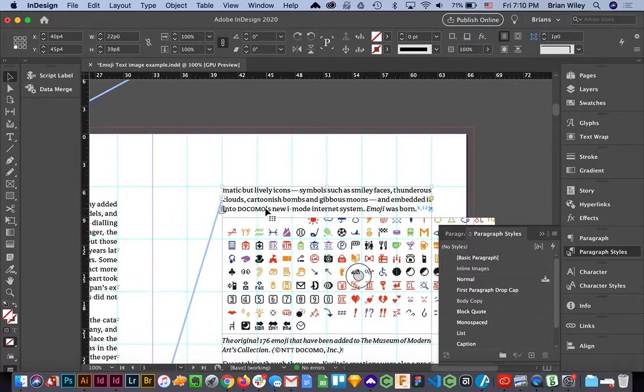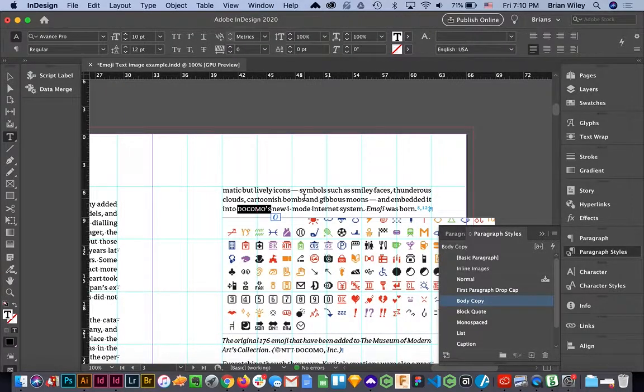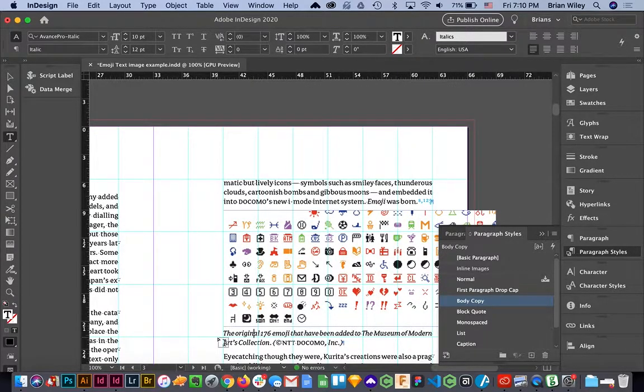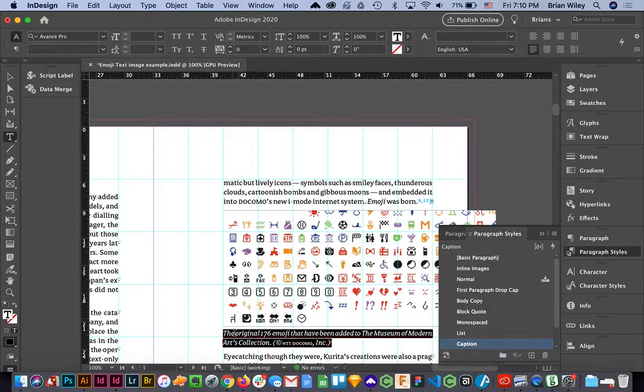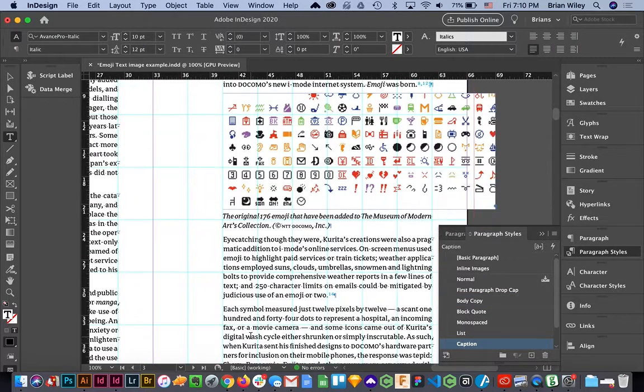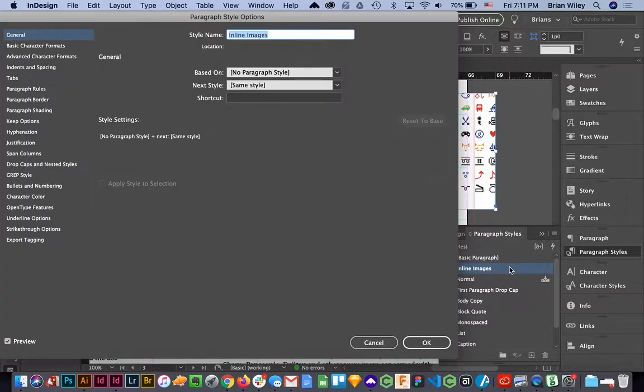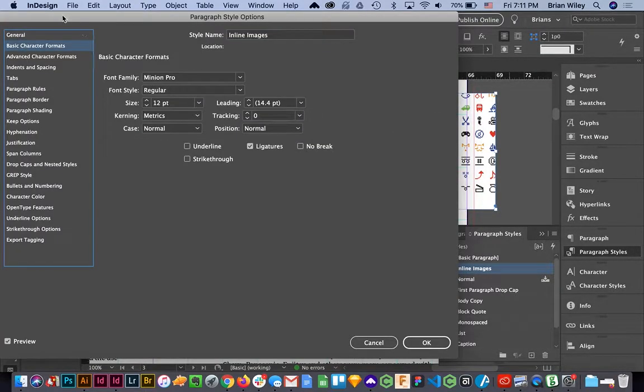And now this has the paragraph style of body copy. This has the paragraph style of, well, in this case, body copy, but we can change that to caption. And we're all set. If I want to affect the space above or below it, I'm going to want to do that through my indents and spacing.